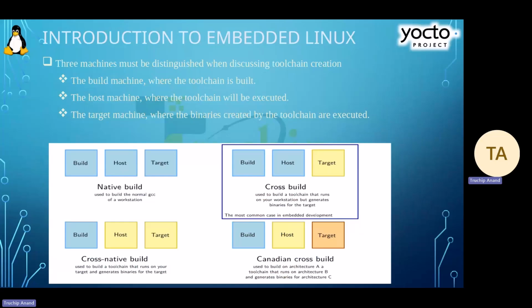So based on this, there are three categories of compiler builds, based on where the compiler is built, where it's being compiled, and where the binary is being run. Based on this three-way categorization, we can classify the tool chain as a native build, a cross build, and a Canadian build.